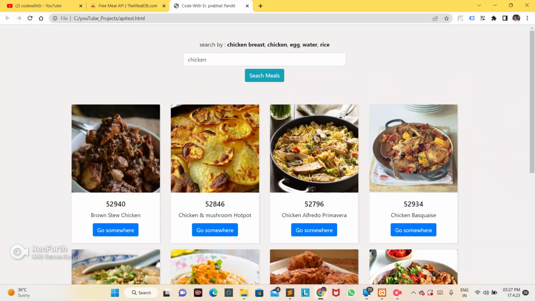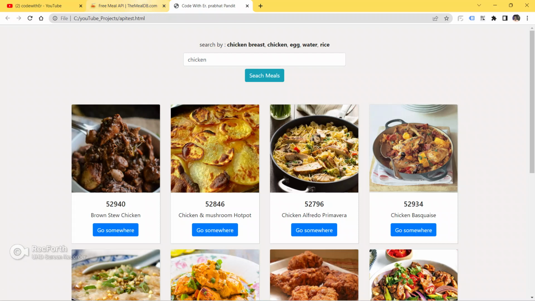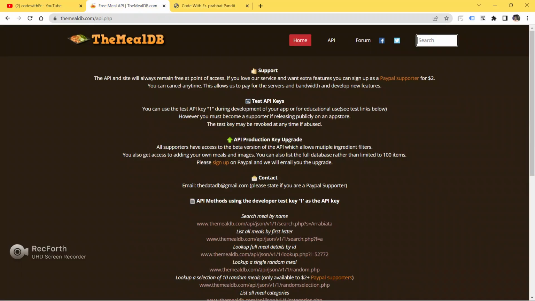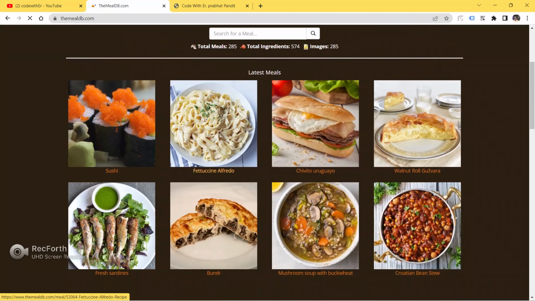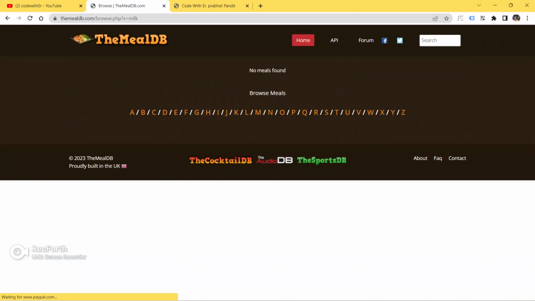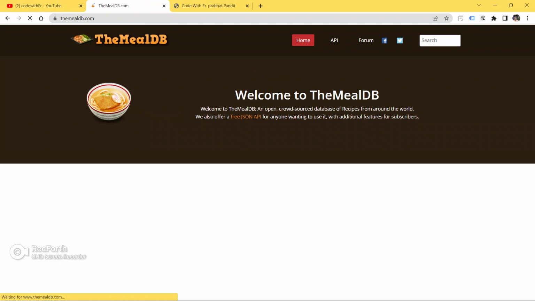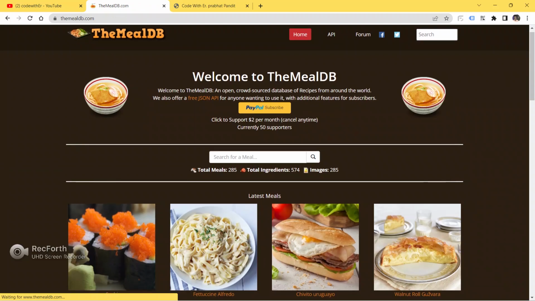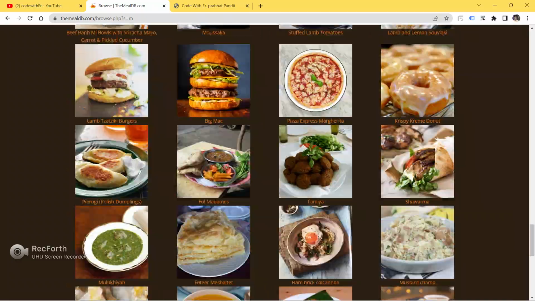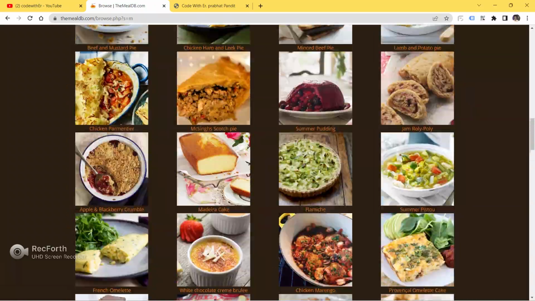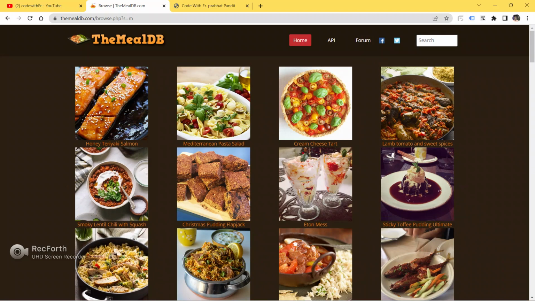First of all, let me explain one thing about this API. Here is the API I'm using, the MealDB. You can search here also. Like I'm searching milk here, no meal found. Now I'm searching with the letter M. See, we are getting something from the servers, from the API.